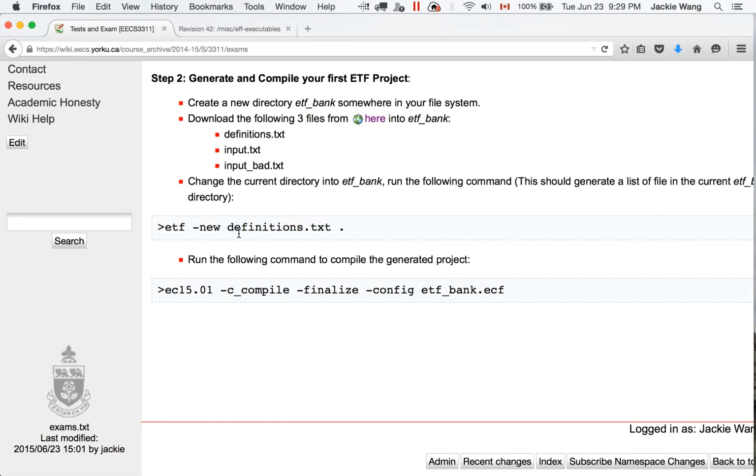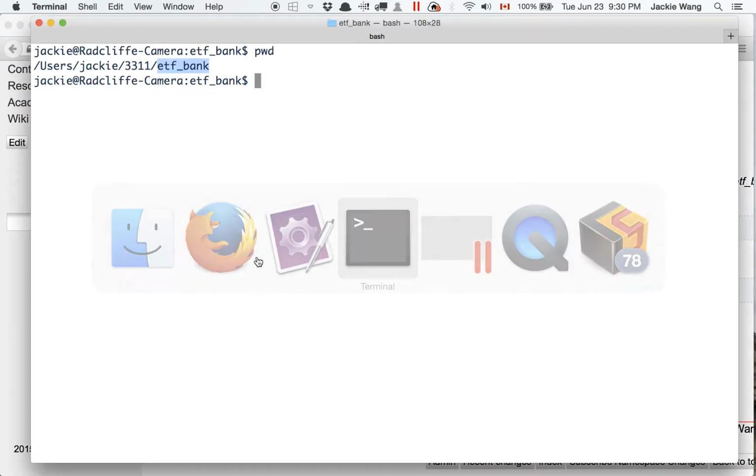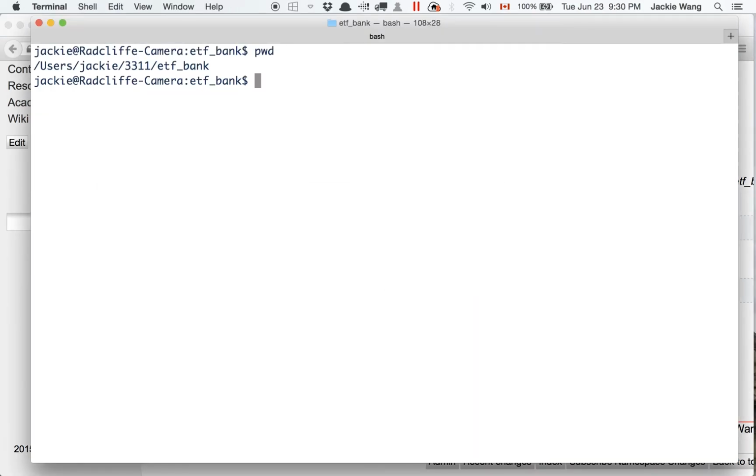Now we're going to specify this, and now this is important. Here, this is dot. That means the current directory, which is the ETF bank, will be the target directory for storing all the generated files. That's important, so don't miss this dot here. You just have to type the command yourself. I'm going to type it now. Current directory is correct. So now I'm going to say ETF dash new, and then definitions.txt and dot.